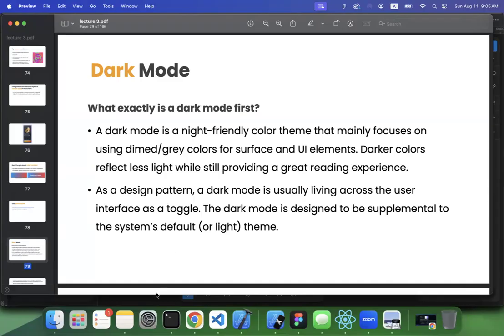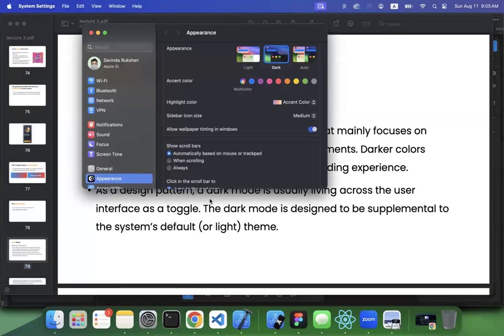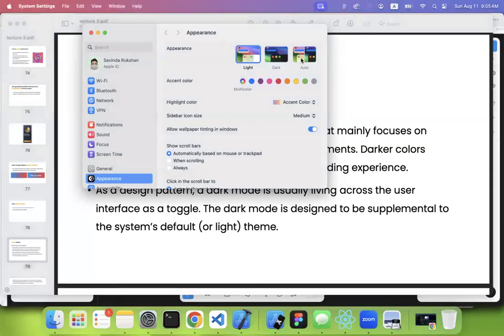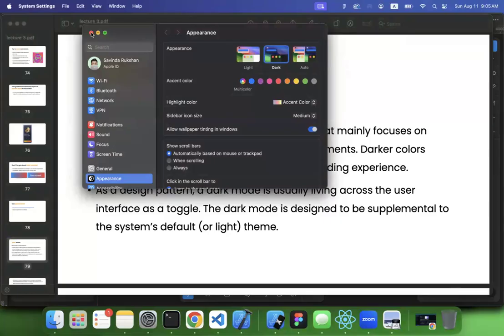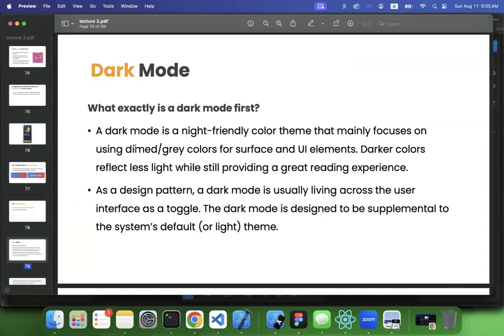So if you take any device, even your laptops or your mobile device, you have this light and dark mode. So if you keep it as auto, in the daytime, it will show you your applications or the UI in light mode. And at night, it will automatically change it to the dark mode. So if you prefer dark mode throughout the day, you can switch on dark mode whenever you want.